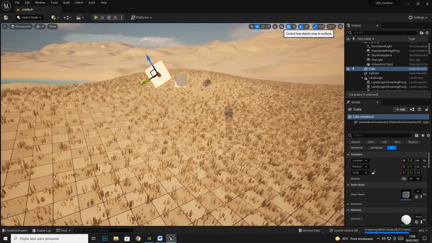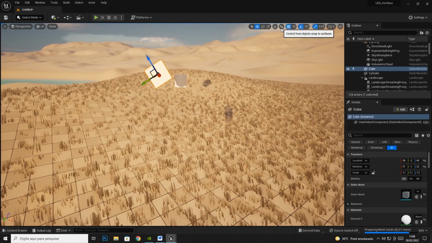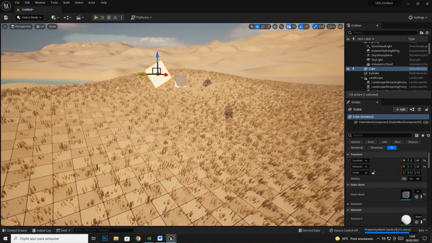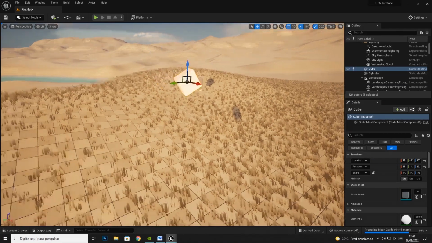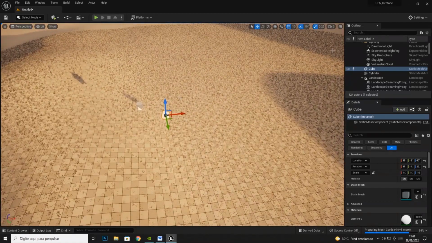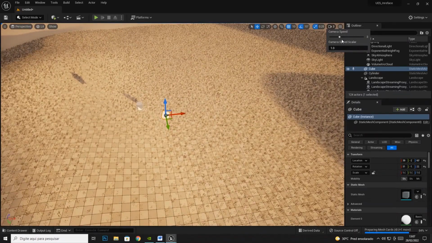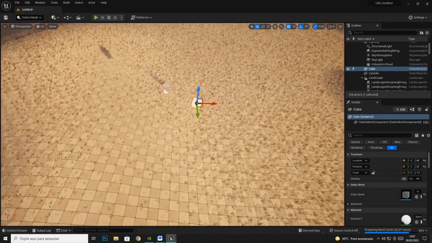Here it's going to control the object, how it's going to use the snap for the surface. We're going to talk about it later. This button is going to enable or disable the amount of centimeters this object is going to move. I'm going to slow down a little bit. I'm going back to 4.